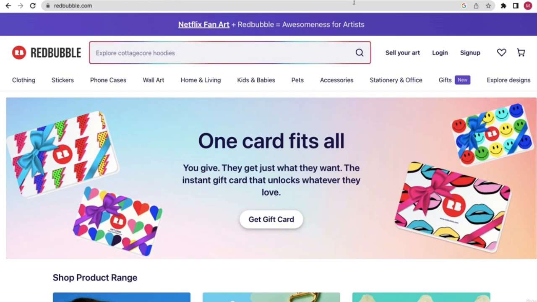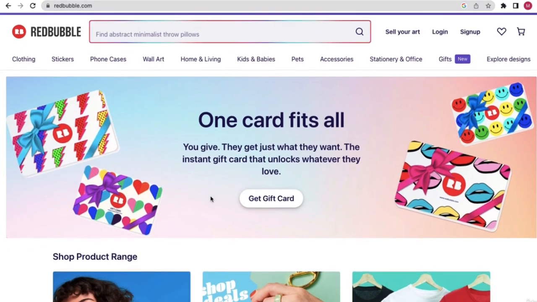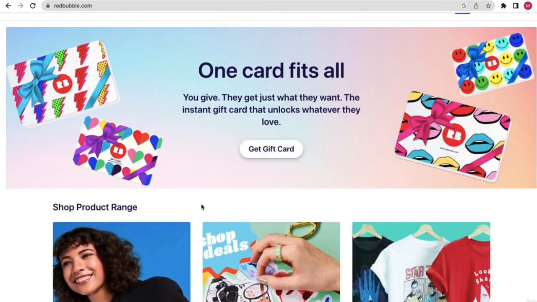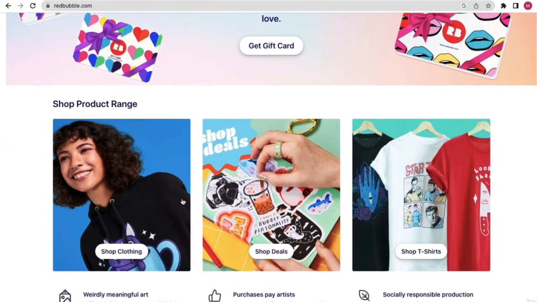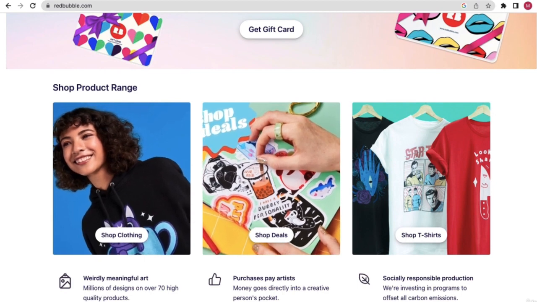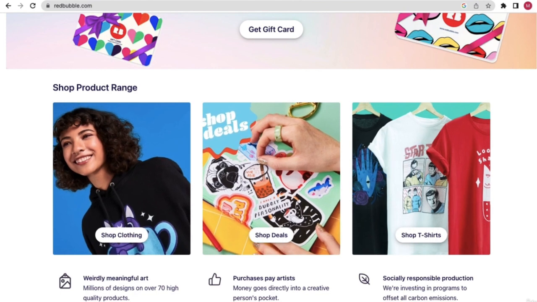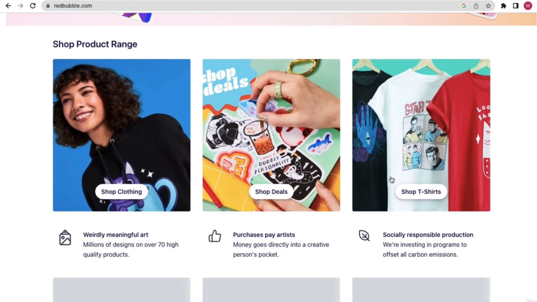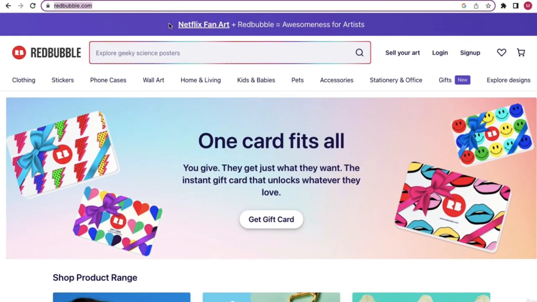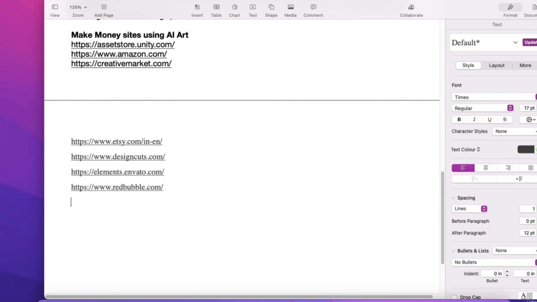And then we have Redbubble, one of the very popular websites. Fan art plus Redbubble gives you awesomeness for artists. You can sell your graphics or your art to this website. They use it on their t-shirts and all this, and whenever someone purchases it, you are going to make money, right? So that's this website. You can also explore this website.